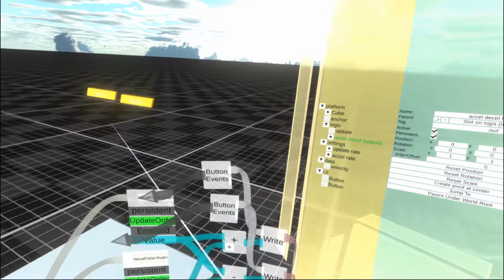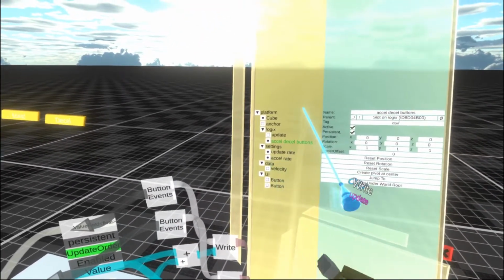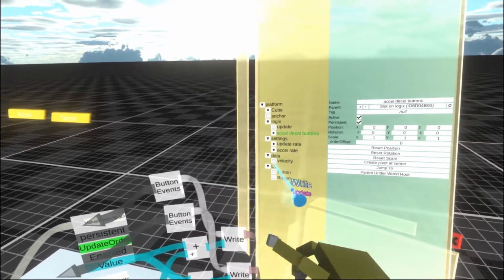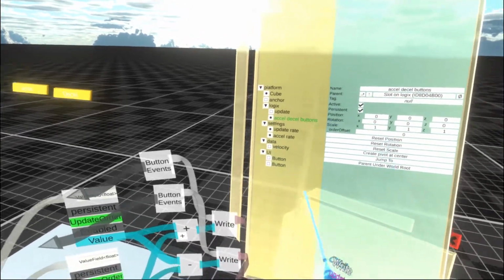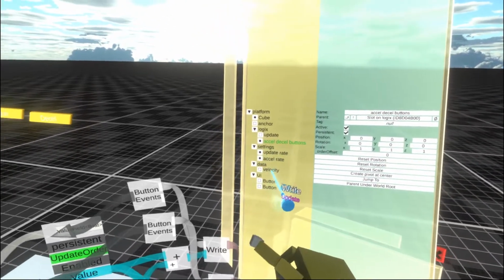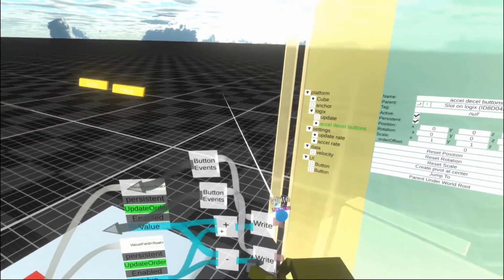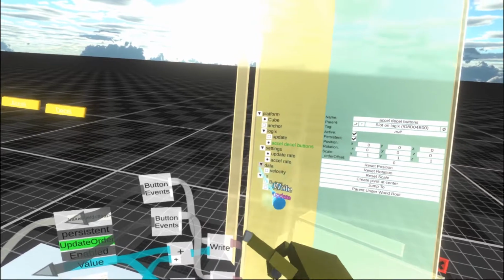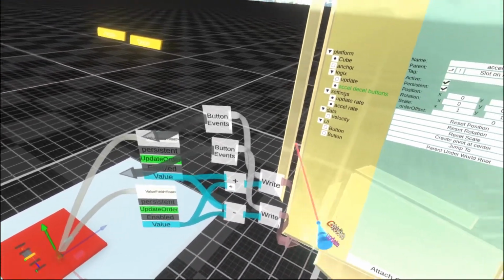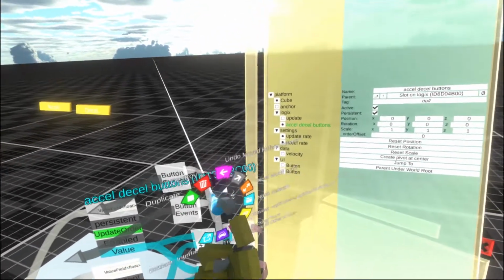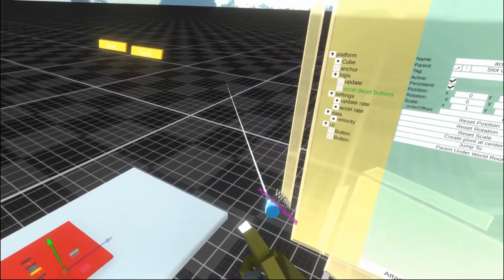And sometimes, if there's just a little bit of LogiX, I'll just pack it right under the data, the variable that it's editing, instead of creating a whole new LogiX section for it. So, like, I could pack these under the velocity thing, but I'll just put them here. Set packing route, go away.